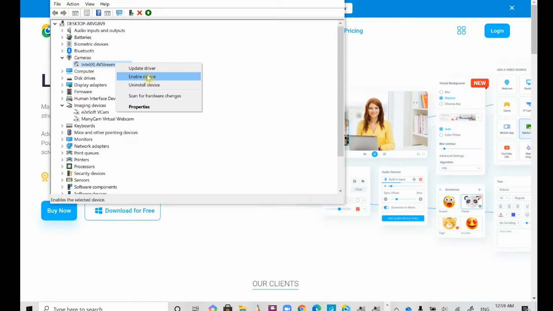My device is already disabled because I didn't really end up enabling my device after my last Omegle video, because I never had to use my normal camera on my computer yet. But if you want to enable your device again, all you have to do is click enable device and it'll enable it.